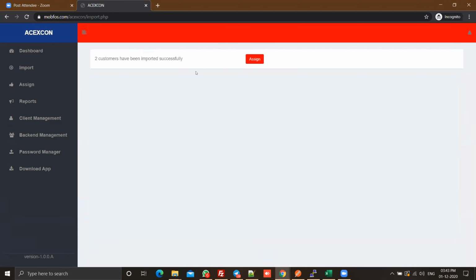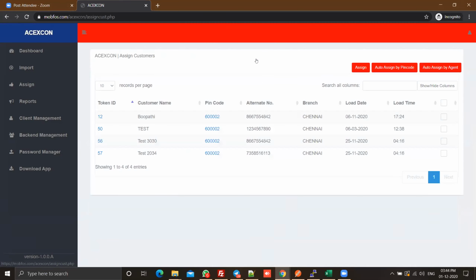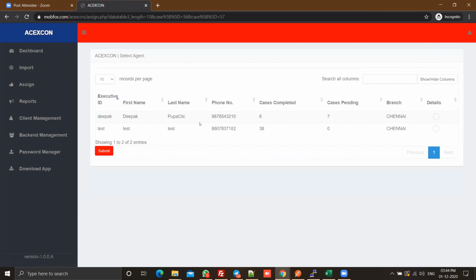Once you have imported the customers, you will have to go for assign, where you will assign the customers to an executive. So click on assign, and you will see all the unassigned customers which are available in the platform. You will have to pick the customers and go for assign. When you click on assign, you'll see the executives here.